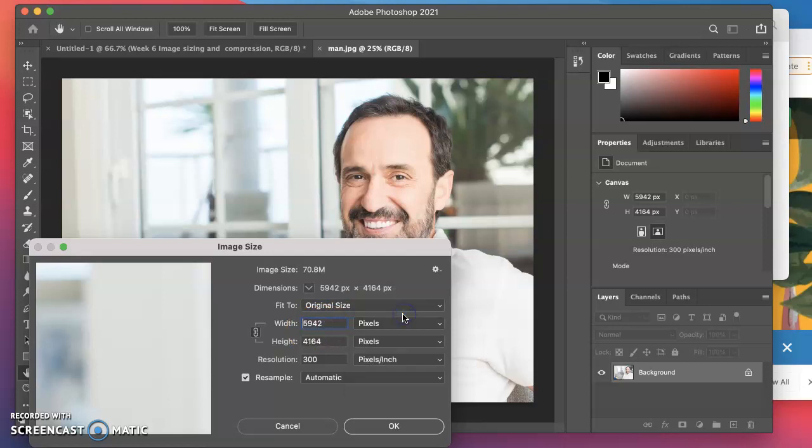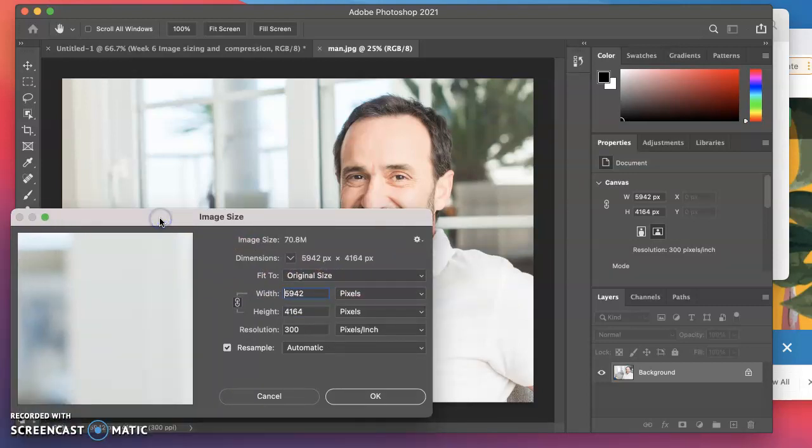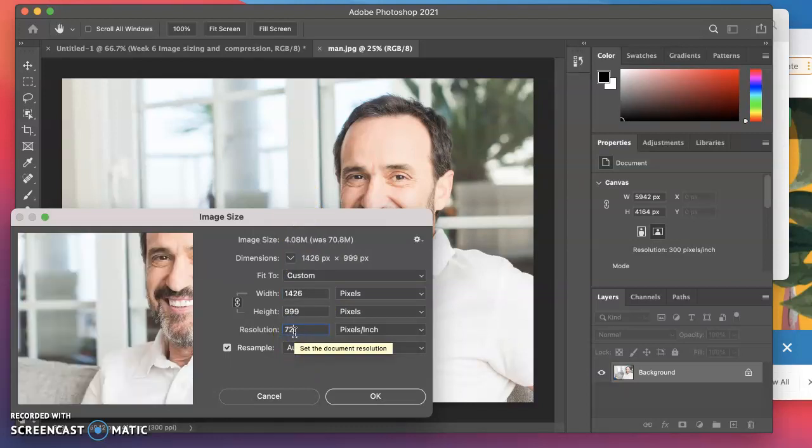So let's go back to pixels though, because that's what we always use in the web world when we're trying to resize these images. And then if you look down under resolution, you'll see it's 300. 300 is more for printing. And so what we want to use is 72, because 72 is what you're going to see on the web. And as you see, as I dropped it down to 72, look at the width already. It went down to 1,426 pixels. And that's a great size to use for your website.